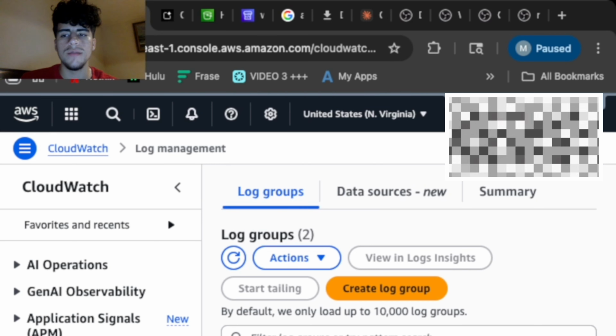So logs are just your application writing stuff down. Every time something happens, an error, a warning, whatever, it gets logged. This comes in clutch when something breaks, like let's say your app crashes at 3 a.m. You can go into CloudWatch logs and see exactly what happened right before it died. All your logs from all your services end up in one place, so you can search through them, filter them, find patterns. It's basically a time machine for debugging.